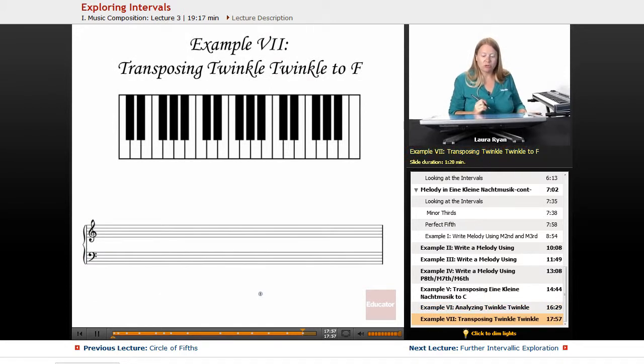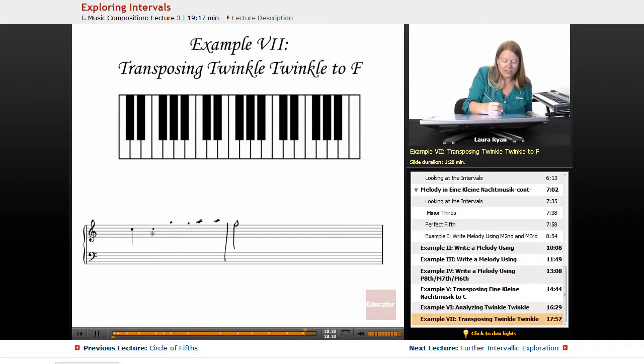We can transpose Twinkle, Twinkle to other keys as well. So we transposed Eine Kleine, let's transpose Twinkle, Twinkle. We began that in C last time. So here it is in C. Let's move this to F. Okay, so there's the C. Let's try this in F.